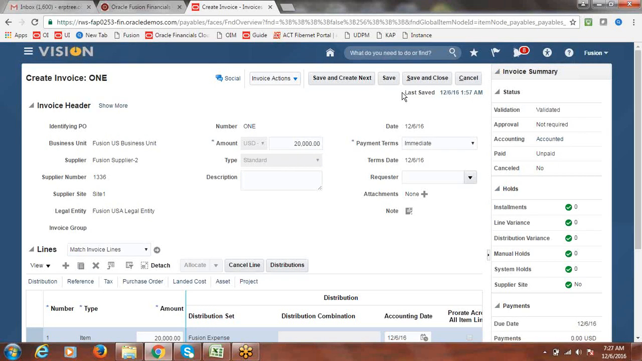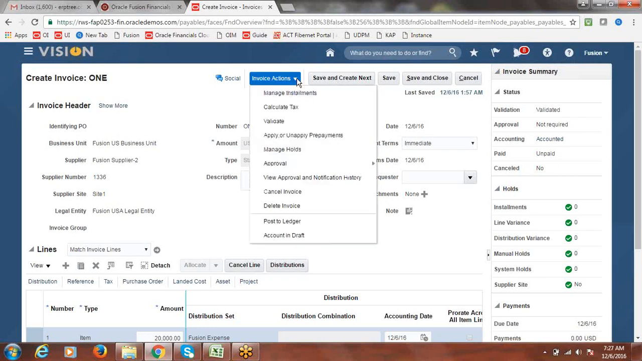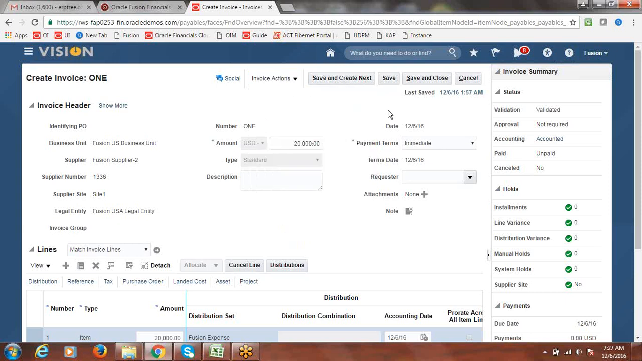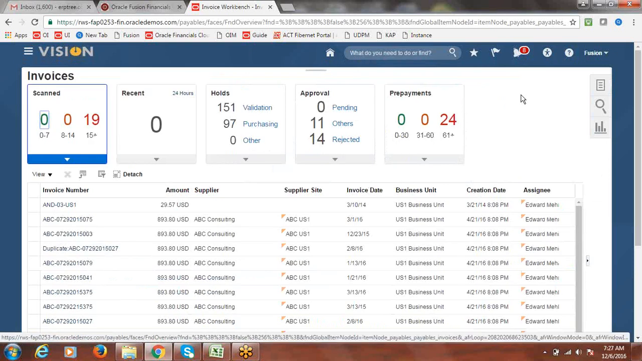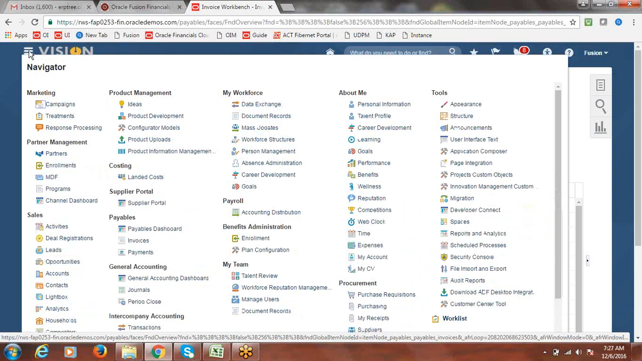Done. So now this invoice is a kind of third party payment, so this option will get disabled. For third party payments, you cannot pay it as a payment, since the invoice supplier is one and the remit to supplier is different. Save and close. You can process this invoice for payment from payment process request or individual payment action. I mean to say payment workbench.